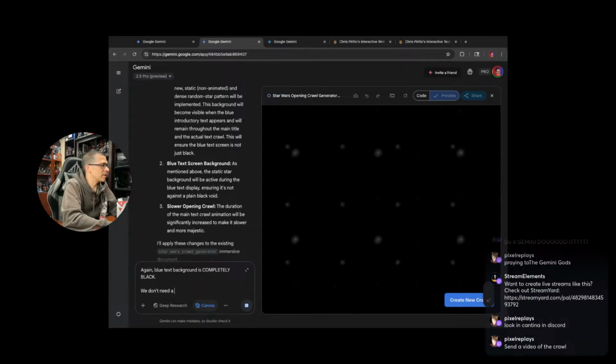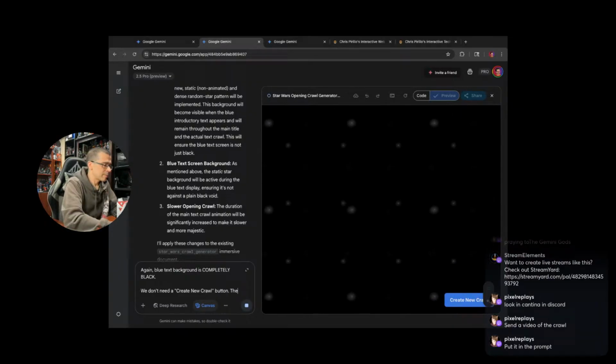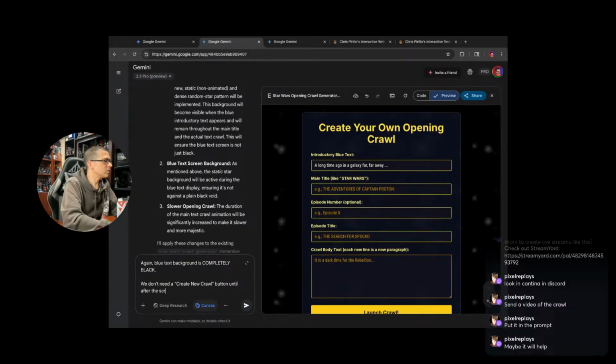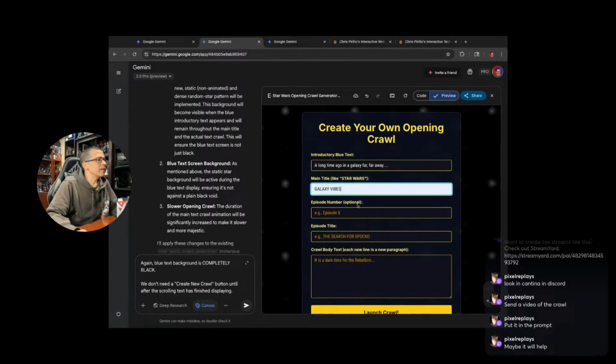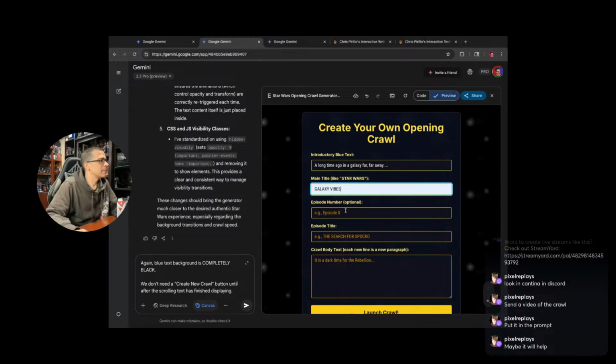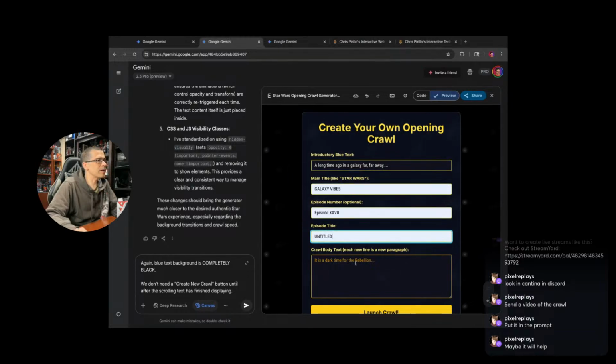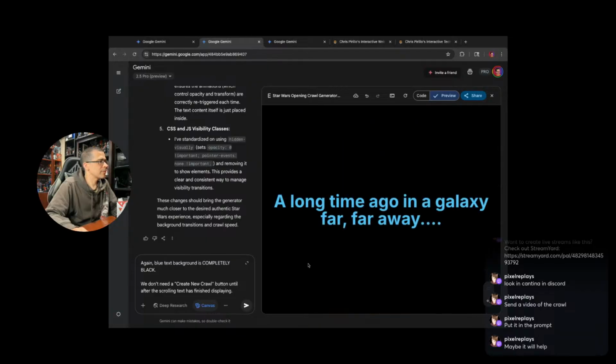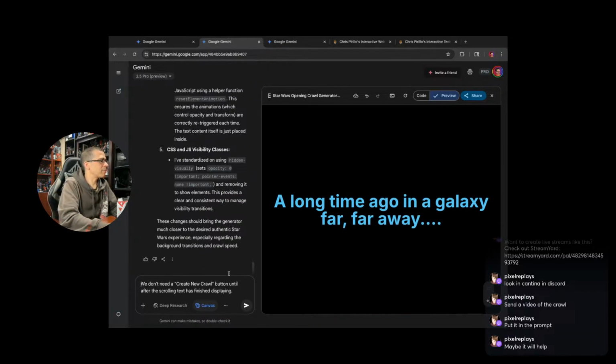We don't need a create new crawl button. The user until after the scrolling text has finished displaying. All right, let's try this again. Even though I know it's already screwed it up. Okay, got that right. Clear black.